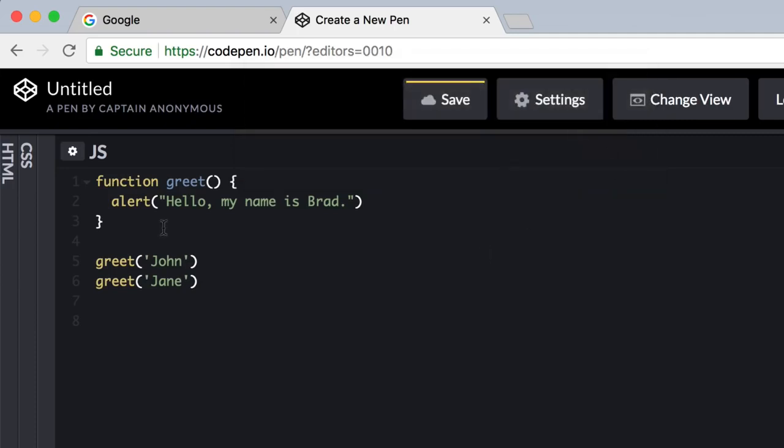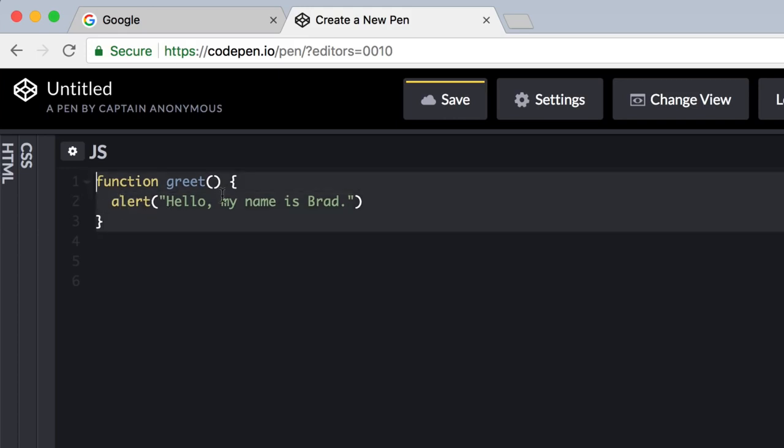So let me show you how we can set that up. I'm going to go ahead and delete these two function calls so CodePen doesn't drive me insane and keep showing those pop-ups after every keystroke. Okay, so back to the task at hand. How can we make this function flexible?